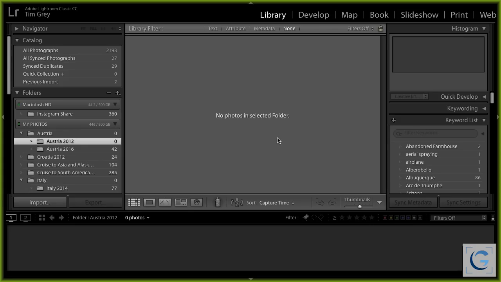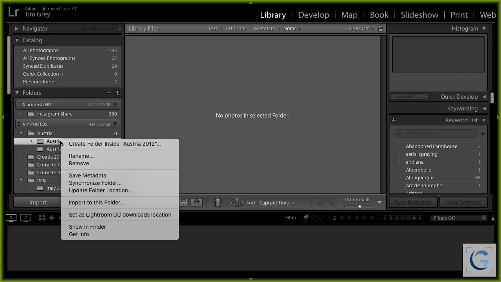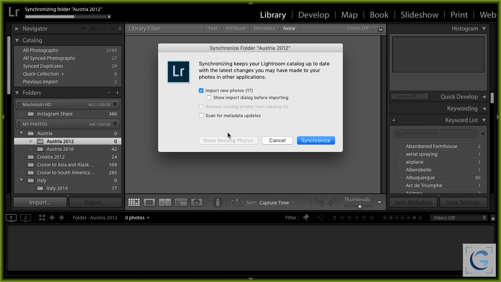Of course, we want to get those images back. How do I do that? The best way, the way I would recommend, is to synchronize the folder in question. If we right-click on the folder, then we can choose the Synchronize Folder option from the pop-up menu. Lightroom will go out there and figure out what images are missing. In other words, which photos in that folder are not currently in the catalog.